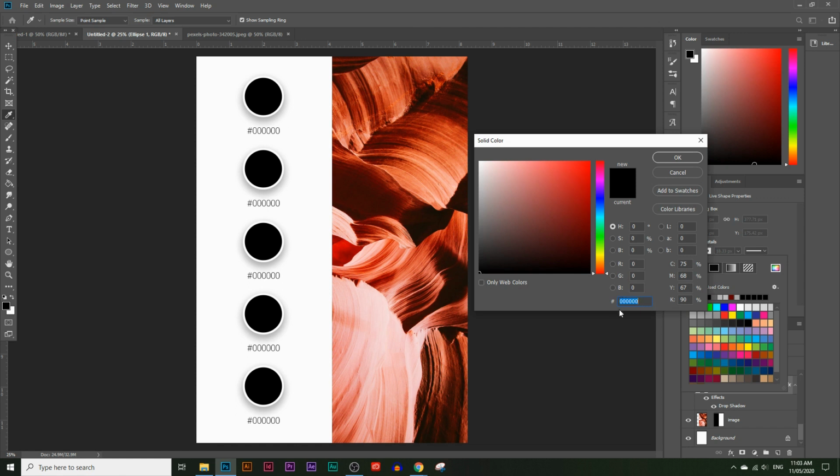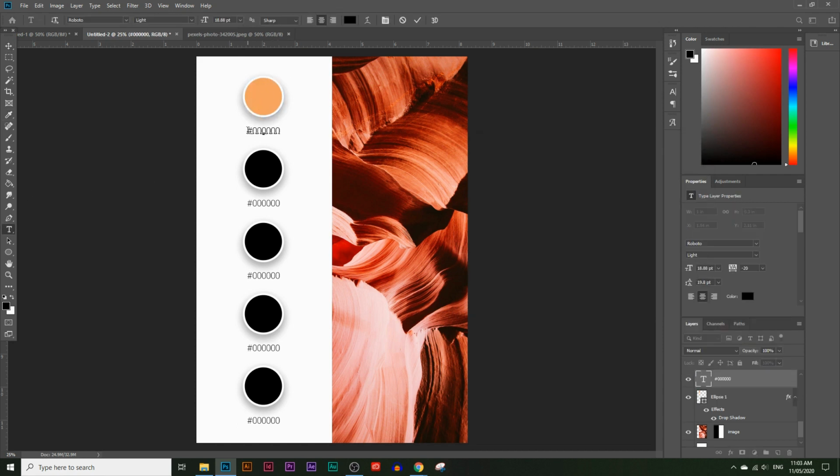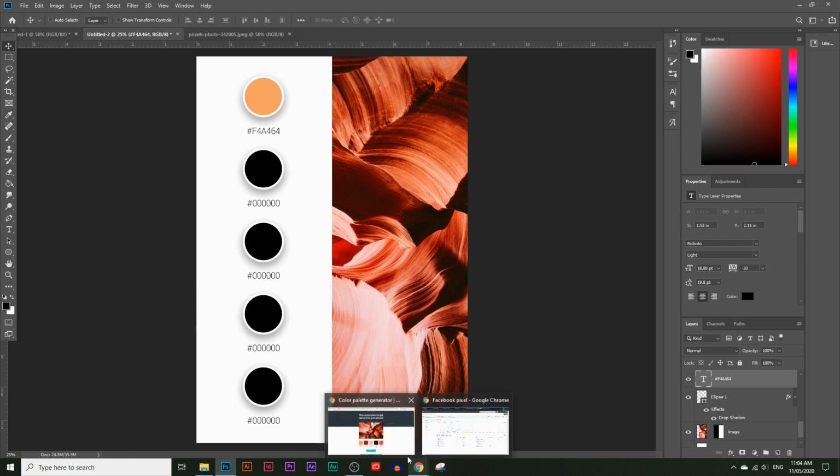Then all you need to do is just paste in the color code right here, and your color is right there. Click on OK, and the color changes. So now click on the text and paste in the same color code, and there it is. There's the first one. So now you just do the same thing to the rest.